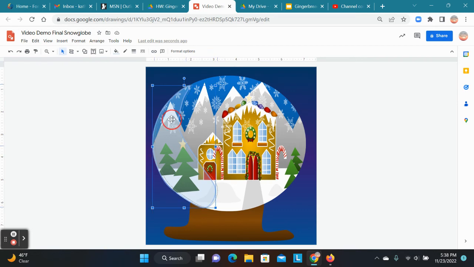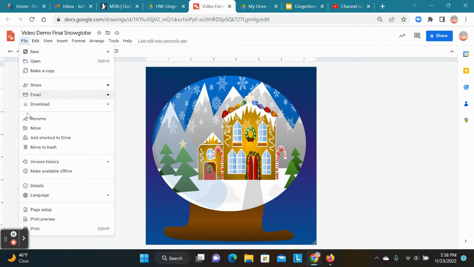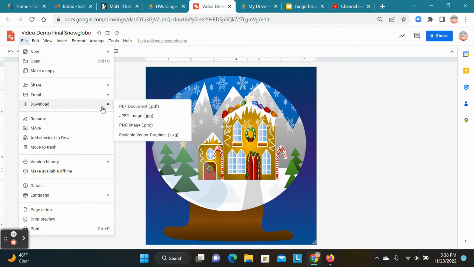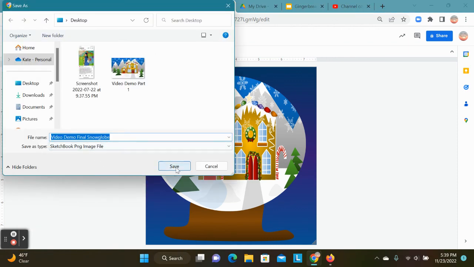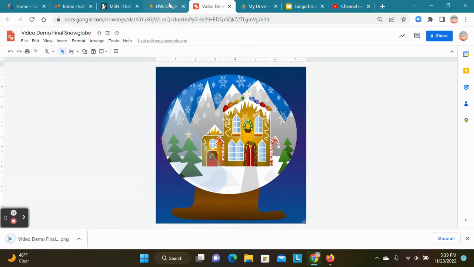You can even kind of like shift this around. There you go. All right, it just kind of looks like a nice, final reflection, so that looks like a nice glassy surface. All right. And now you are done. So you're going to take this. Now you're going to download this whole thing as a PNG or a JPEG. And I'm going to save it.